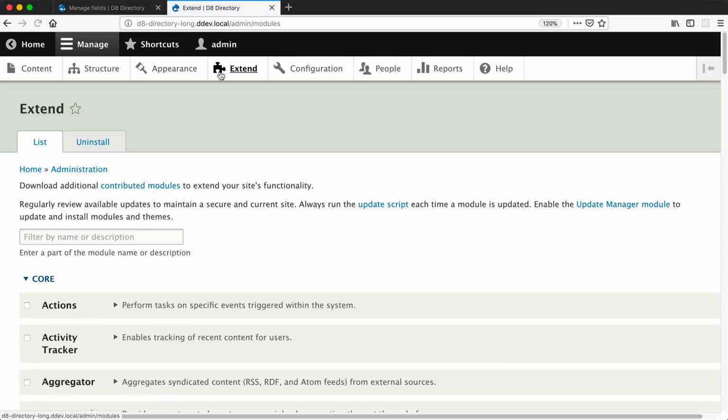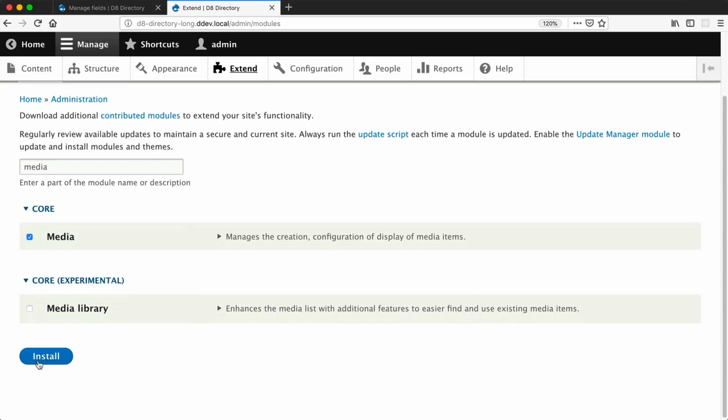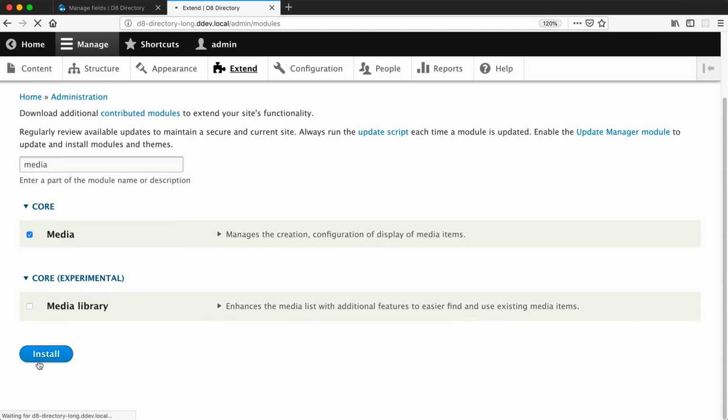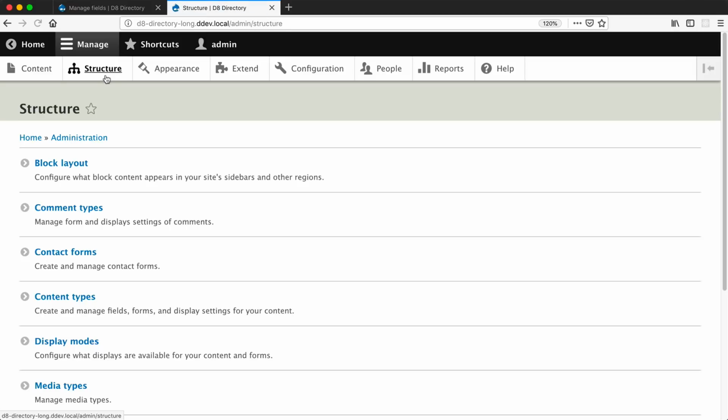Now the last thing we need to do, I'm going to jump ahead, but what I'm going to do is quickly install the media module, because we're going to be using the media module for the logo. But I will be covering media management later on. I just want to install the module because we need a field from it.